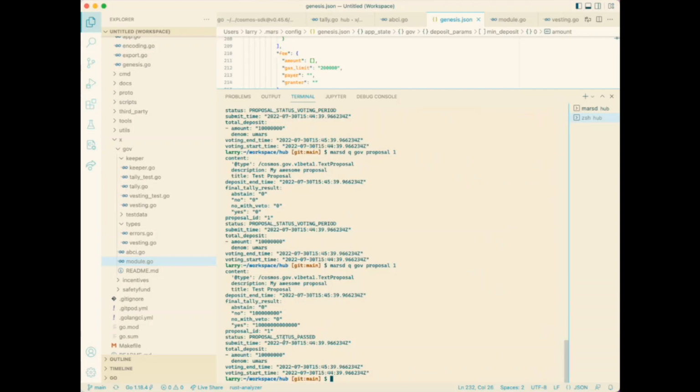So yeah, it is passed, and you can see no vote is 10. Actually, it's 100. The validator had 100, and the builder should have 10 million. Yeah. So 100 no from validator, 10 million yes from me, and it is passed. So yeah, everything works as intended.